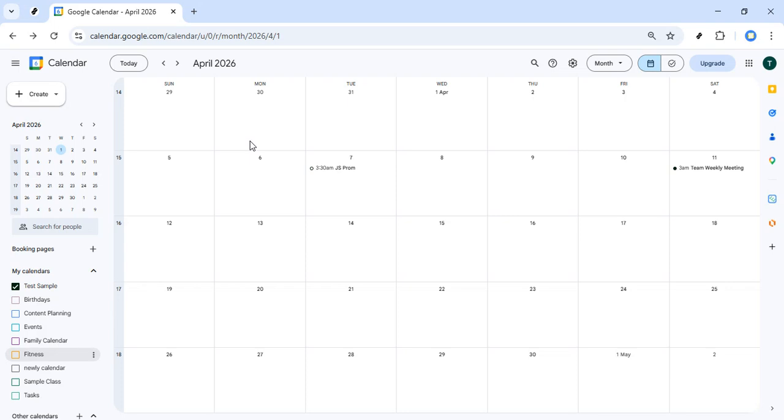Now look at the top left corner of the screen and find the Create button. This is what you'll use to add anything new to your calendar. Go ahead and click on Create. When you do that, a small menu or pop-up will appear with a few options for different types of entries you can add. From that menu, click on Event.